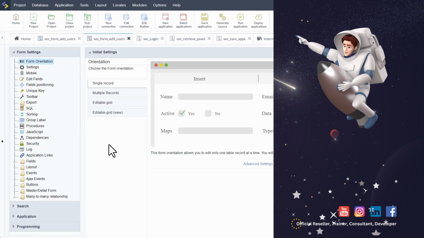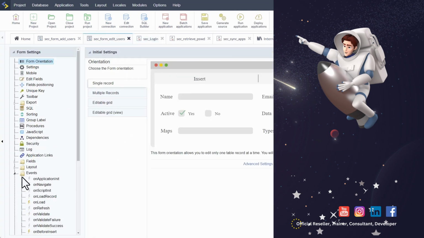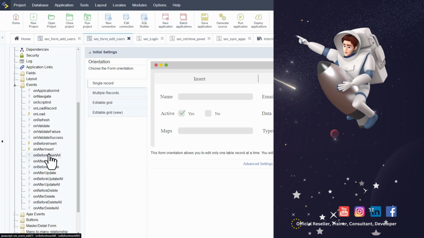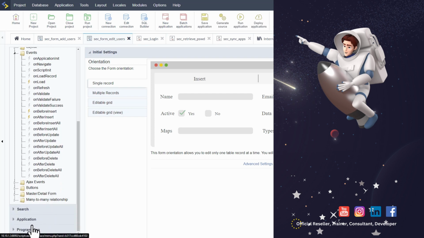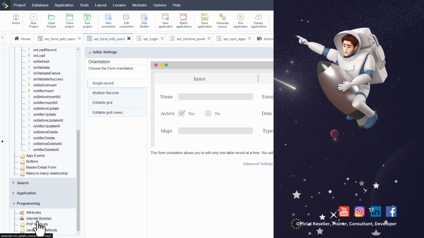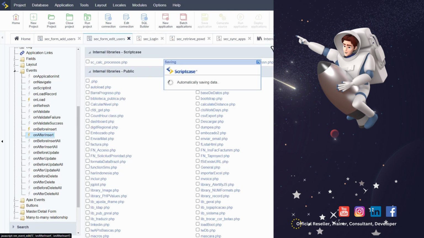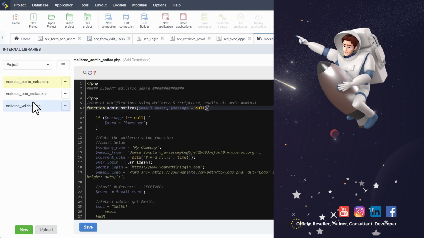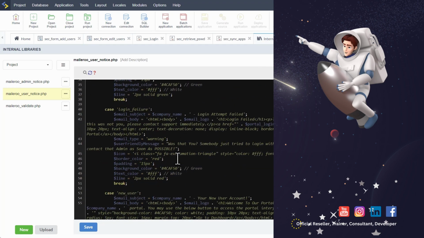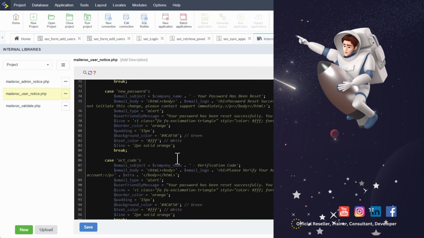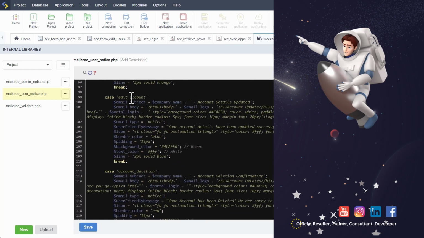For the sec form users, it's the same story again. You want to capture when they inserted, when they didn't, when they registered essentially. So edit users, the user's updating their profile. Send the user an email, add the library into this application, programming, internal libraries. Let's notify the user of their updates on after insert, and within the internal library for user notifications, I'm sure there is one in here: new user, new password, act code, edit account. There we go, look at that.